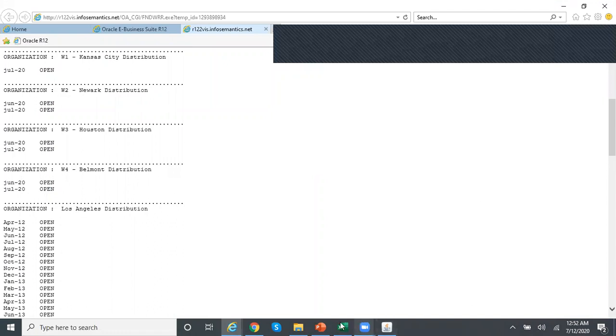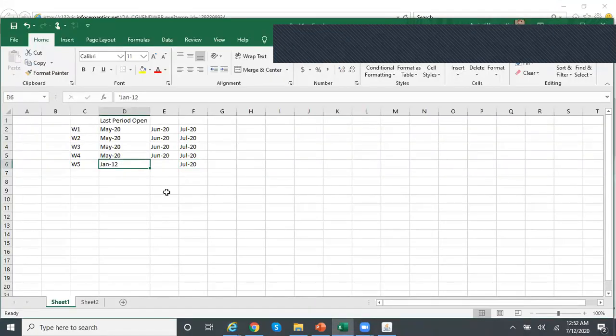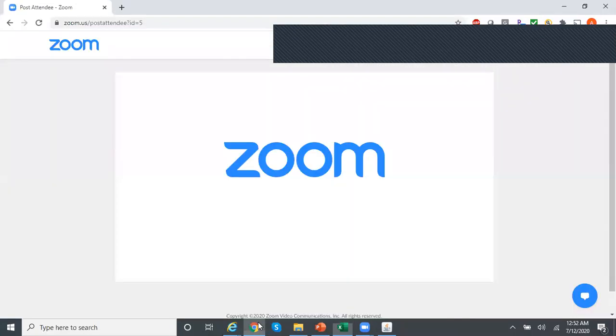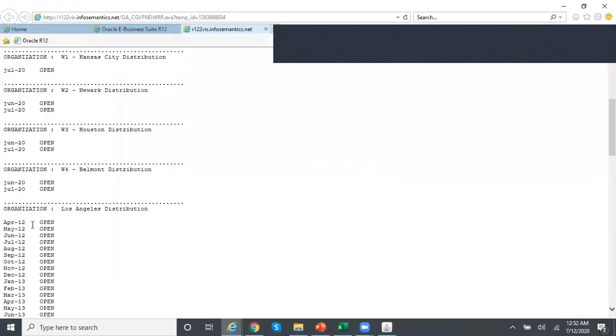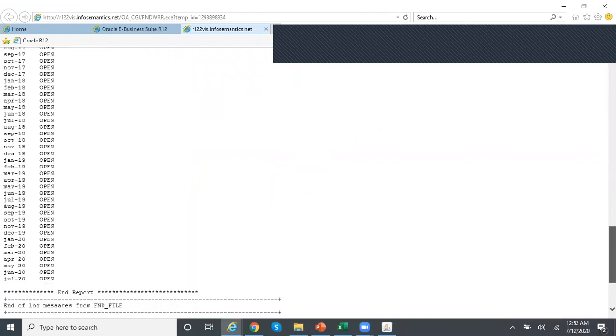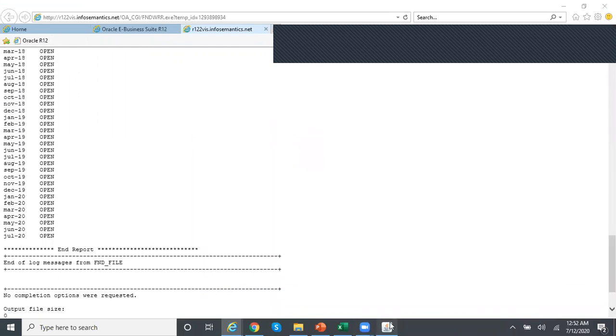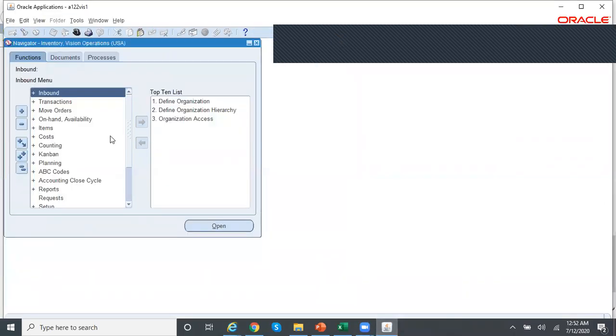And you can observe for W5, which is Los Angeles distribution, all the periods. I think the last period was not January, I think the last period was April. Okay, so it has opened all. Sorry, I think it's March. The last period was March. Yeah. So as the last period was March, it has opened all the periods from April 12 to July 20.